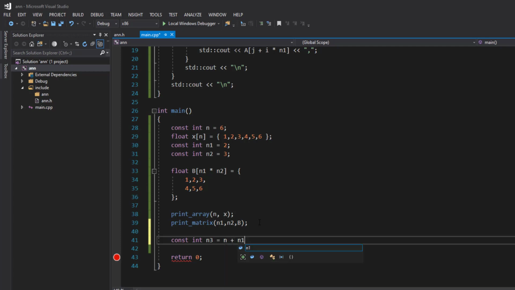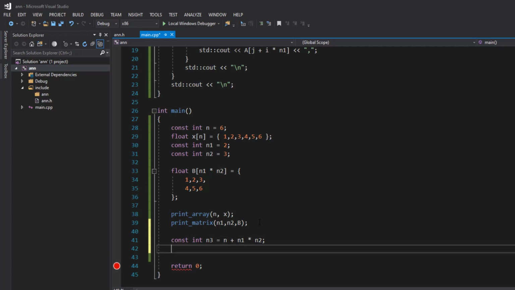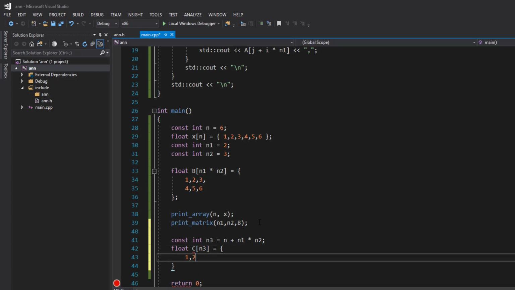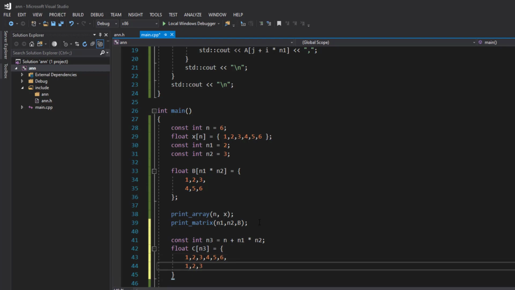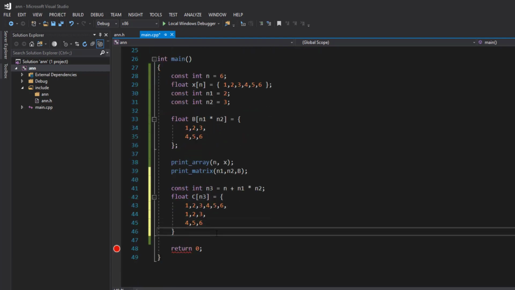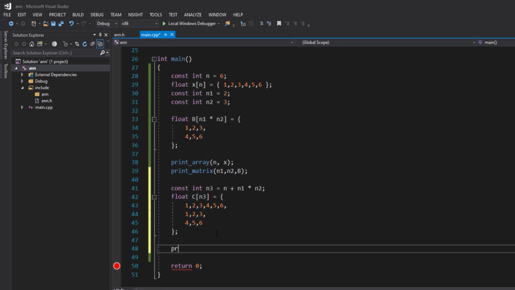So for example, if I declare a new container C with the number of elements as being the same number of elements as the array plus the matrix B, containing the elements of the array 1, 2, 3, 4, 5, 6 and the elements of the matrix 1, 2, 3, 4, 5, 6 as well. I am just jumping a line here for a better representation of the matrix elements, but they are all in the same sequence.